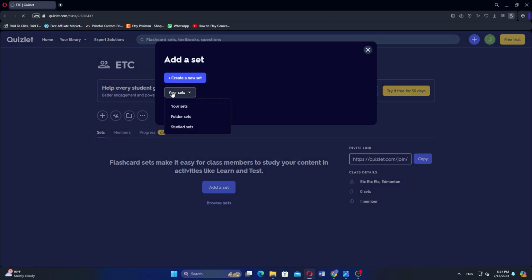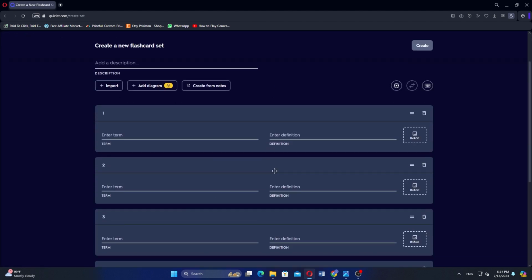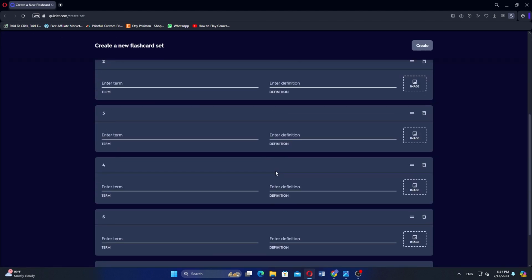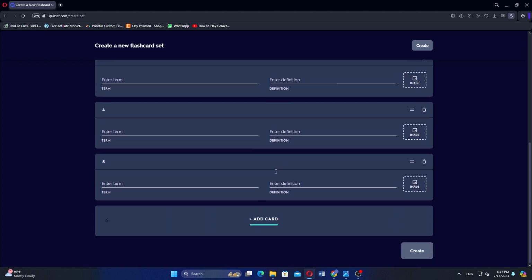Click on Your Sets and select the sets you want to include in your quiz. Click on Create a new set to begin creating a new quiz set. Fill in the required fields such as the title of your set, description, and any other details Quizlet asks for.